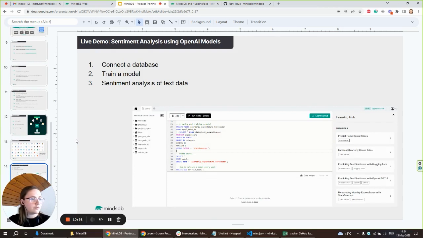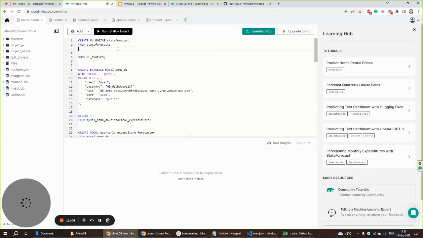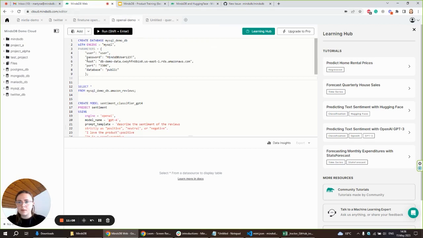Now, let's move on to the demo examples. First, we'll show you how to analyze text sentiment using one of the OpenAI models. Let's go to our cloud editor. Here, we are going to use our MySQL demo database. So we need to connect this database first using the create database statement. We use the engine as MySQL and set of required parameters.